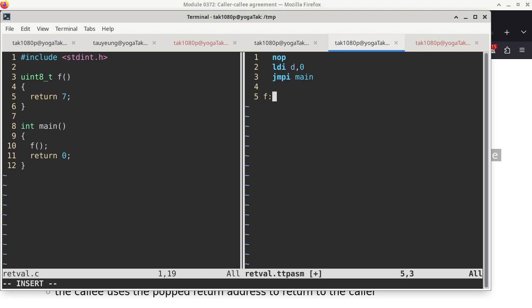So this is F here. As a function, it needs to specify a return value of 7. Oh, that's pretty easy. All we have to do is to say LDI register A with 7. That's all it needs to do, okay? Because we know in this case it's just returning a constant of 7. There's no computation whatsoever needed.